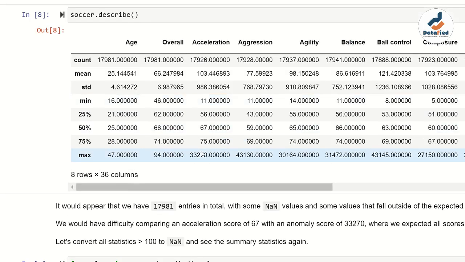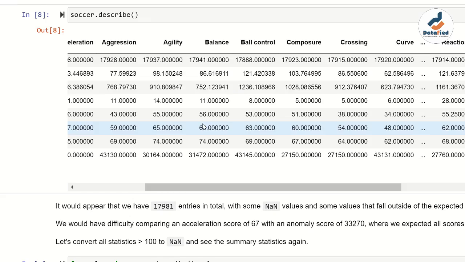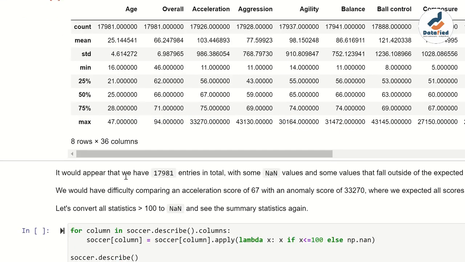All right, so just look through the descriptive statistics. That will give you some insights from what you've just looked at.